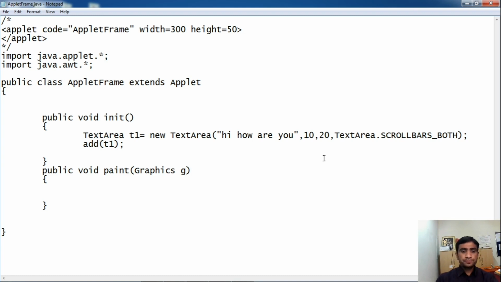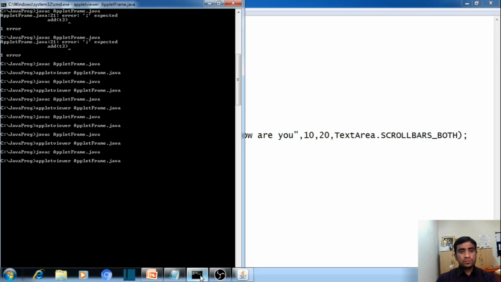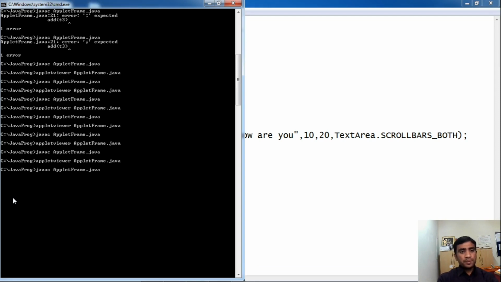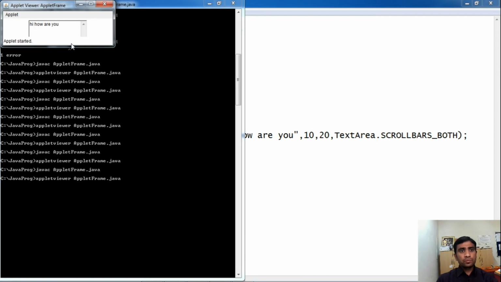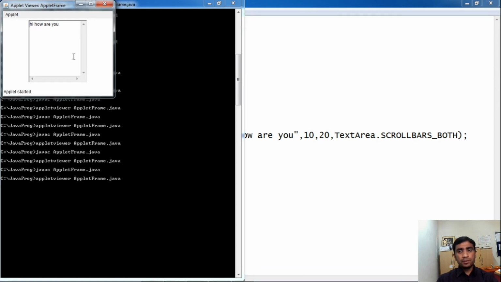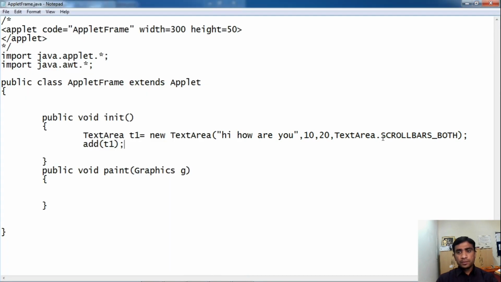Control S, then compile it, execute. Now both scroll bars are available on the text area. Now change this one, SCROLLBARS_BOTH.